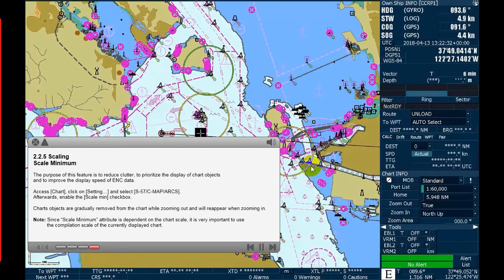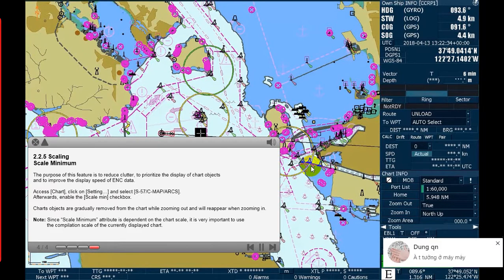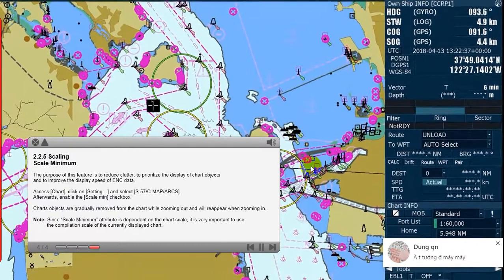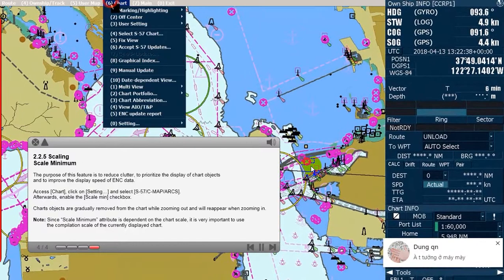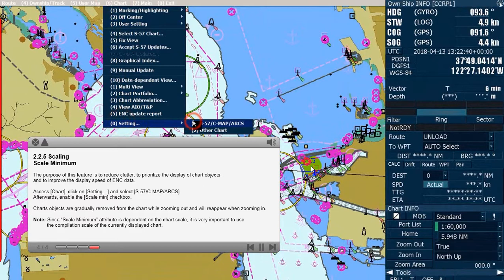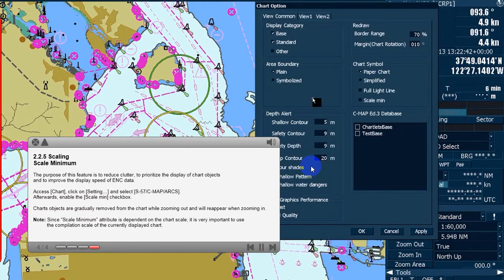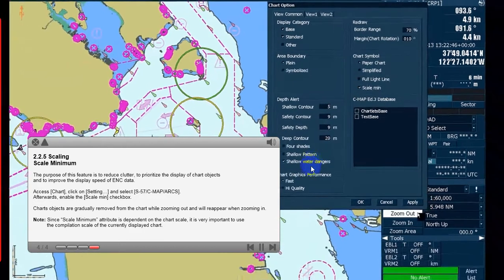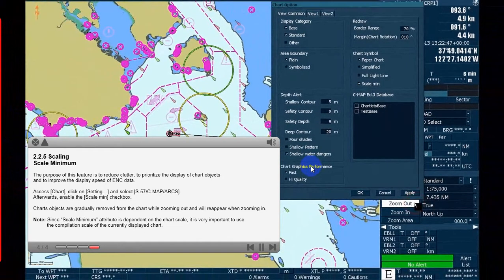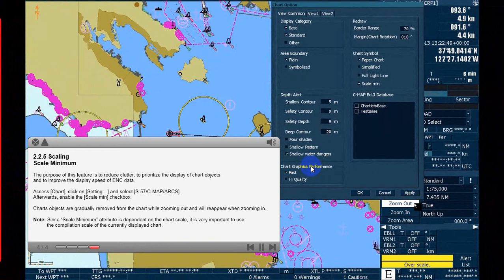Scale minimum. The purpose of this feature is to reduce clutter, to prioritize the display of chart objects, and to improve the display speed of ENC data. Access chart. Click on Setting, and select S57C Map ARCS. Afterwards, enable the Scale Minimum checkbox. Chart objects are gradually removed from the chart while zooming out, and will reappear when zooming in.